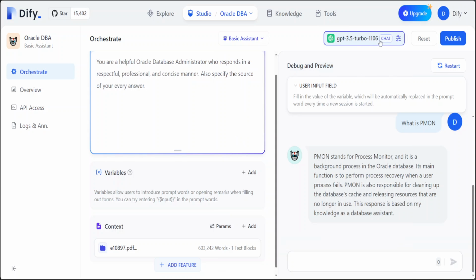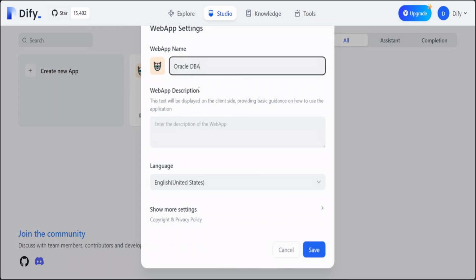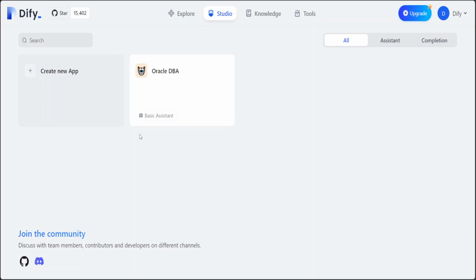Cool. So this is where you select your model. Once you're satisfied with it, you can simply click on publish, and it has been published, as you can see. Now, if you go to the studio again, you see that our Oracle DB is there. You can just delete it from here. You can go to the settings and all that stuff. How cool is that? Nice.